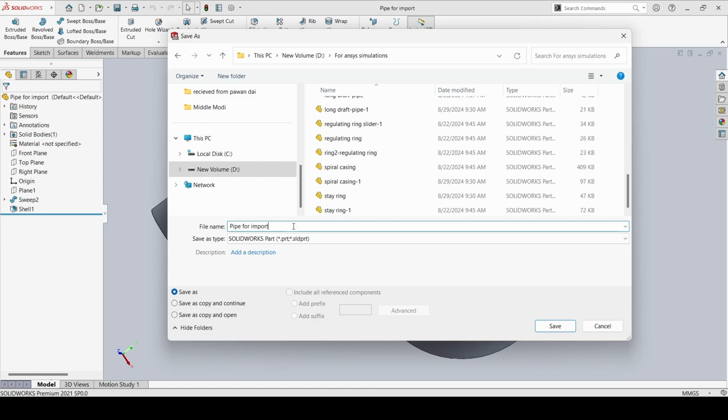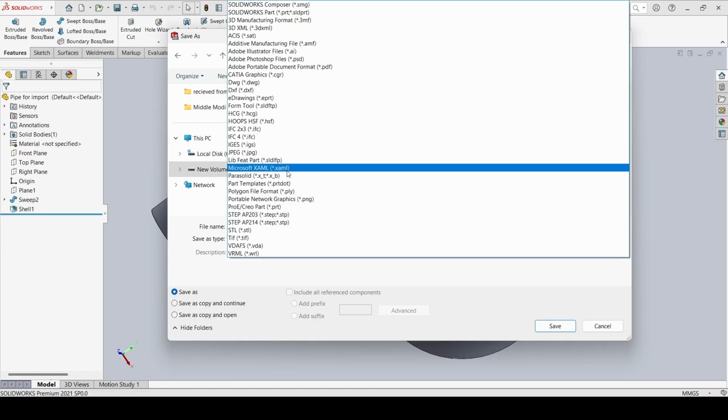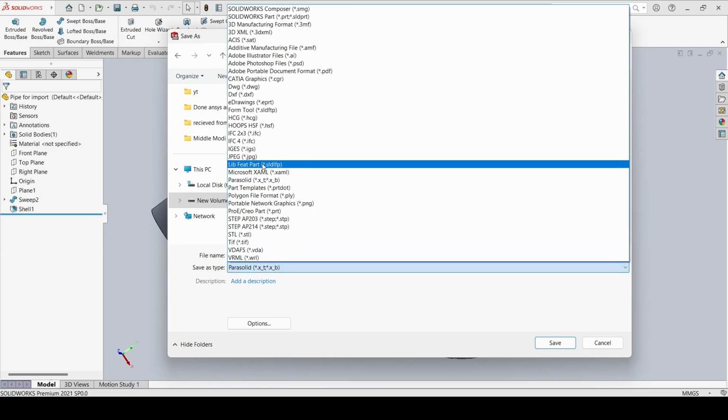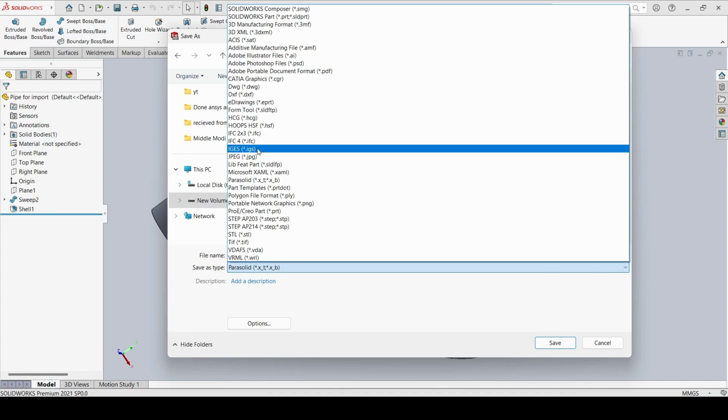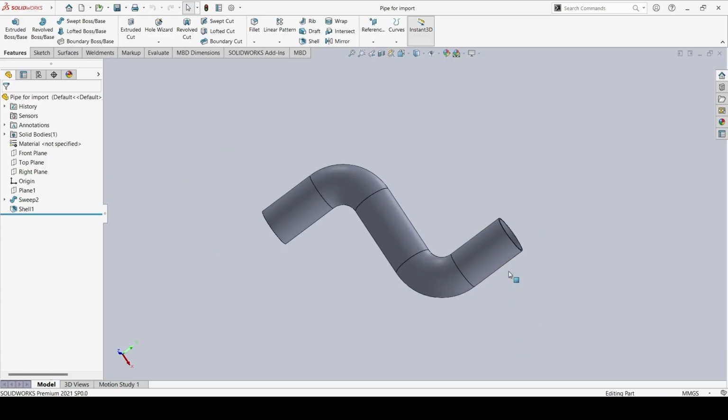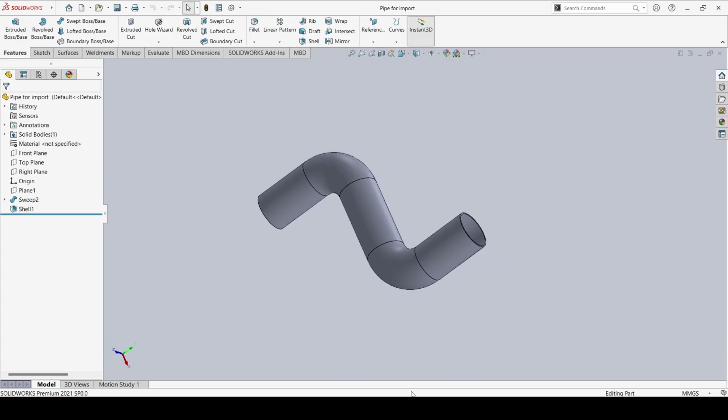Now you will have to select the parasolid extension for that, and let's go for this parasolid with extension XT, XB, something like that. Or you can also save it with extension IGS. It will also help you import the geometry to ANSYS. I made a separate folder for ANSYS simulations and I'm going to save it there. Its name is for ANSYS simulations. Now let's save it. Now it has been saved in parasolid form.